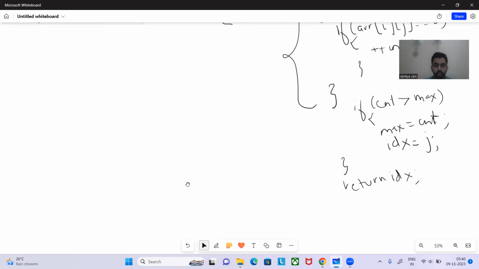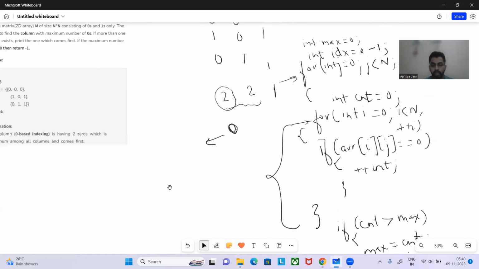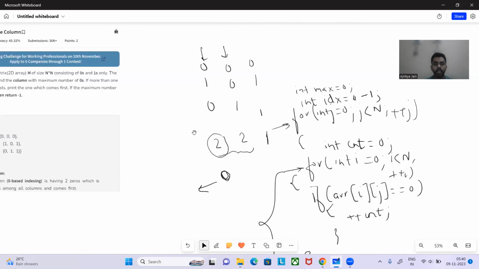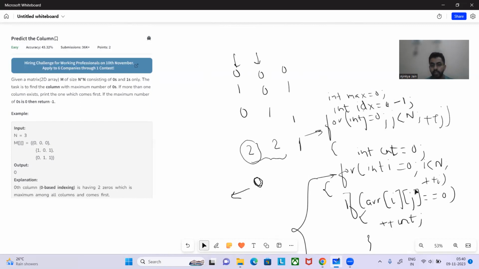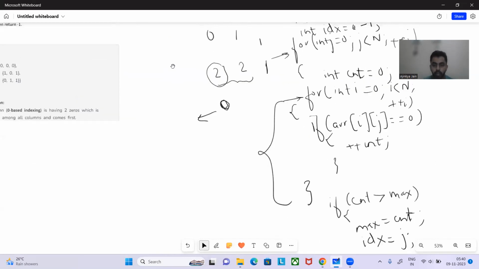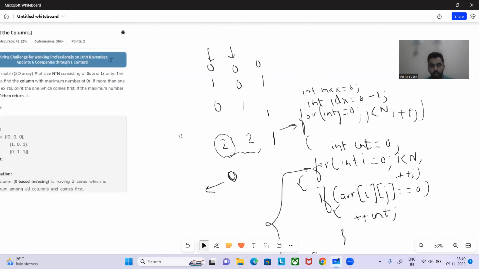So idx we are returning, and if we don't find any 0 in any of the columns, then we have to return -1 anyway. So idx is -1. idx will never change if there are no zeros, and we'll simply return -1. So what we are doing here is, for j equal to 0, the internal for loop is the row one. We keep on incrementing i, checking whether it is 0 or not, and simply incrementing the count.